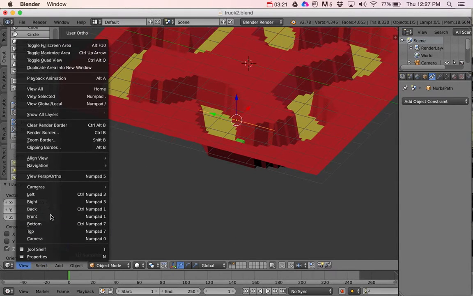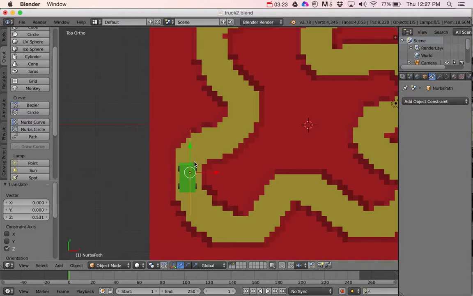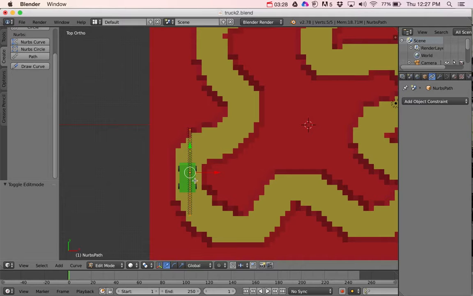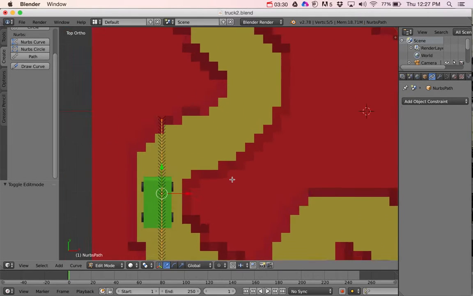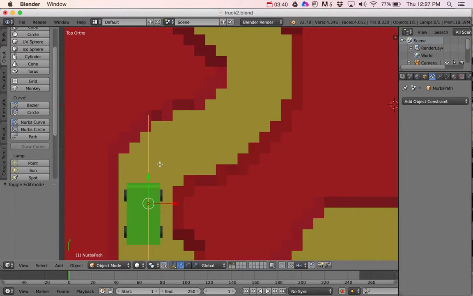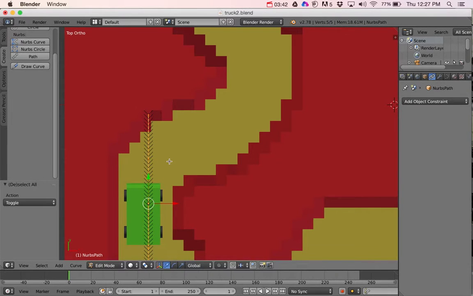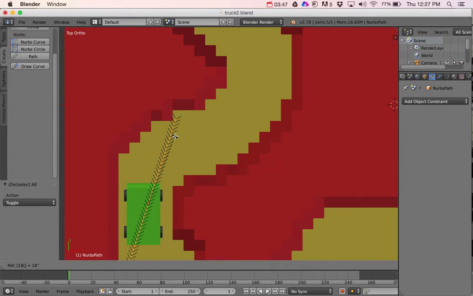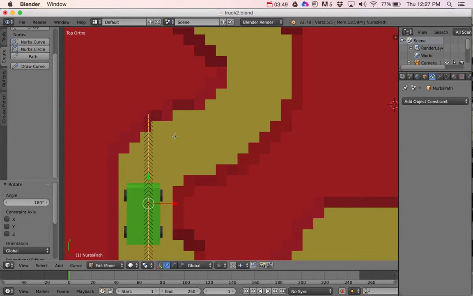So go back to my top view, and now I can go into edit mode. So in edit mode, pay attention to where these arrows are pointing. That is the direction that my vehicle will be going. So if you want to go the other way, then you'd need to rotate this around by pressing A and then R and then 180. It should flip it the other way.